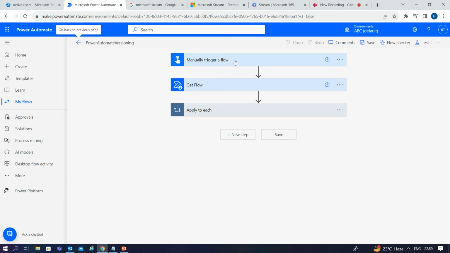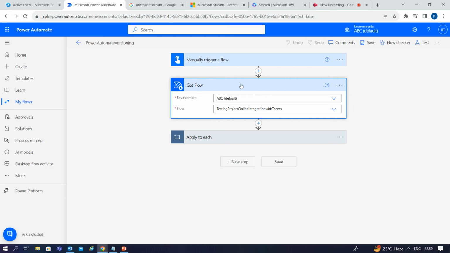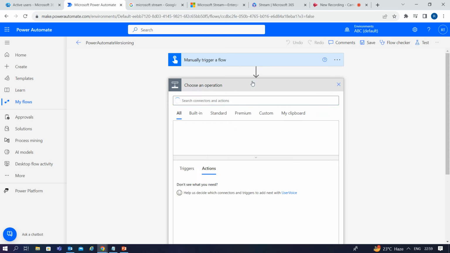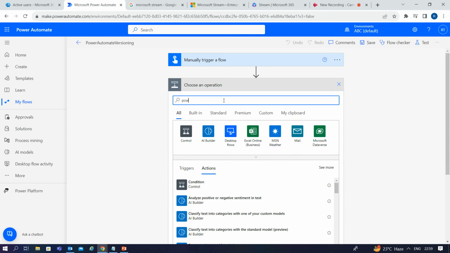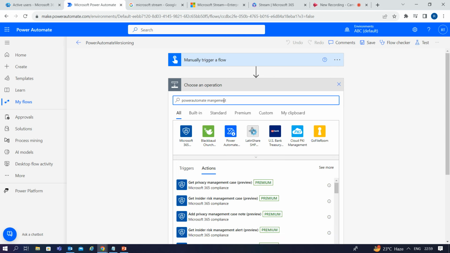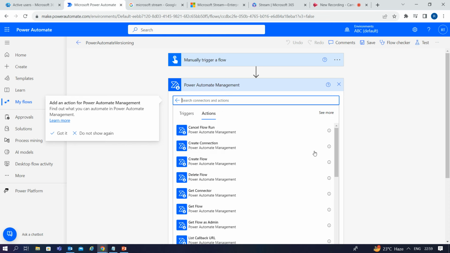I have manually triggered this flow. In your case, you can also schedule this flow at a certain duration that suits you. And then I have used this get flow action. To add this get flow action, you need to click this add button, add an action, type in Power Automate Management, and select Power Automate Management. Over here you can see all these actions: get flow, create flow. So you can choose these actions from here.